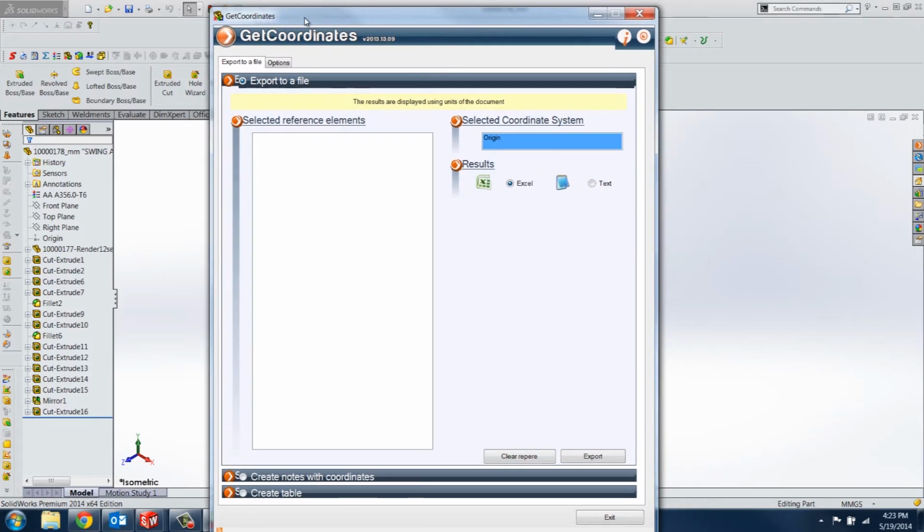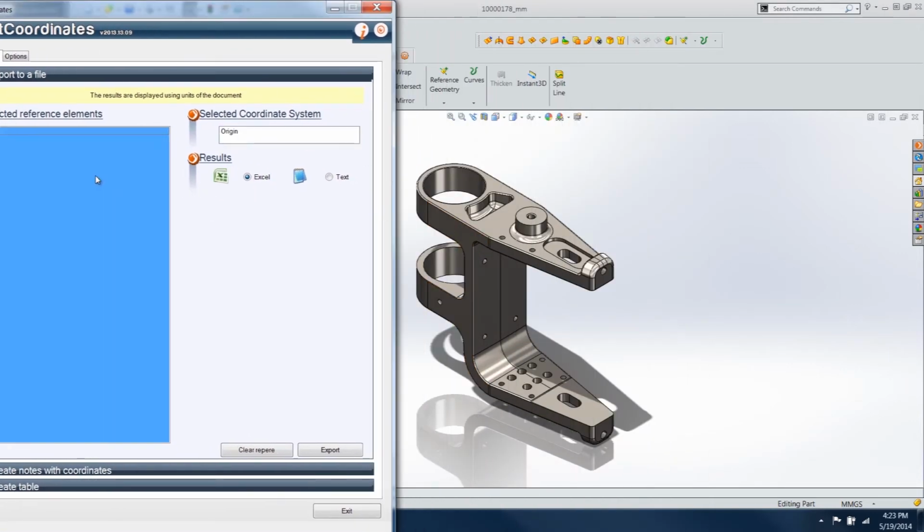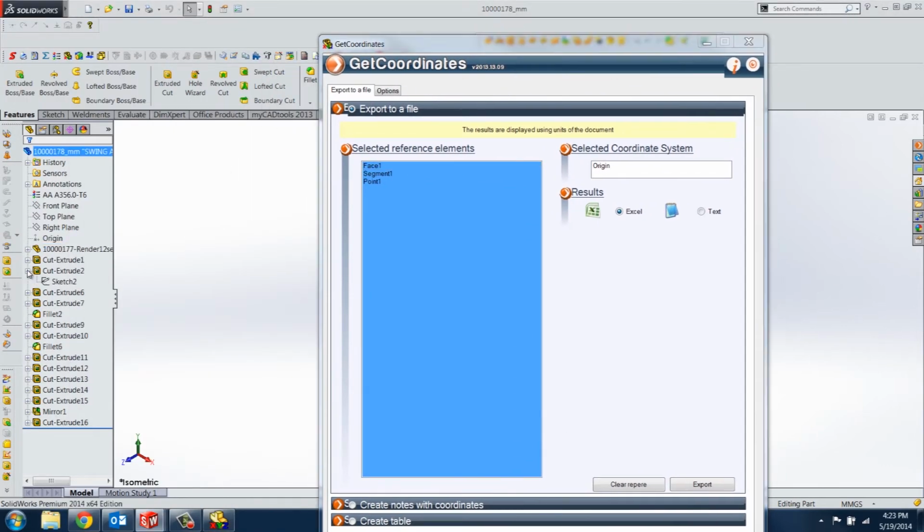We can either do that by selecting from the graphics area. We can make sure that our selected reference elements field is highlighted blue. And then we can select faces, we can select edges, we can select points, and we can also select entire sketches. So we have these four elements: one face, one line, an individual point, and an entire sketch. We can select an infinite amount of elements, and this tool will go ahead and generate all of the XYZ data for those elements.